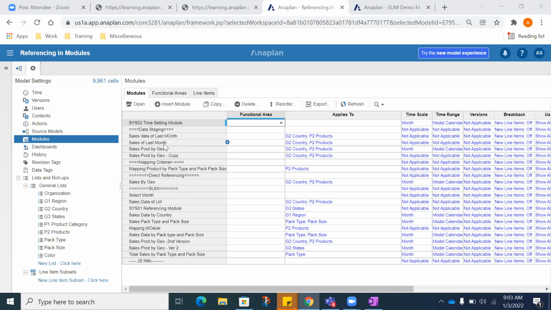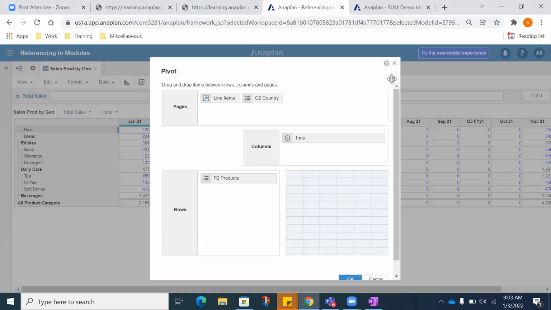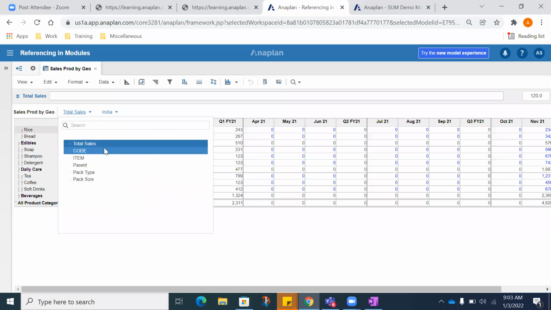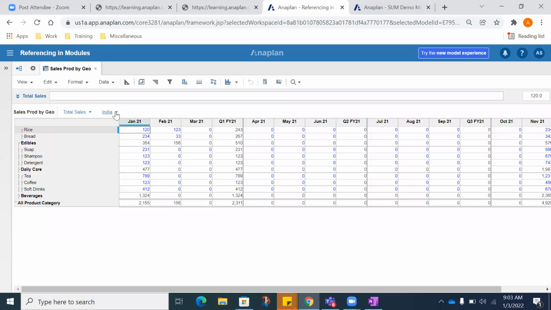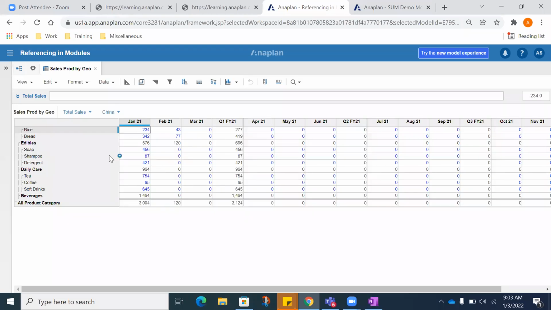So first of all, we are going to be just observing the data staging module, which is there. So I believe this is our data staging module, which we were using, and this is probably showing us the data on the basis of product and geography. All right, so this is our module underlying.